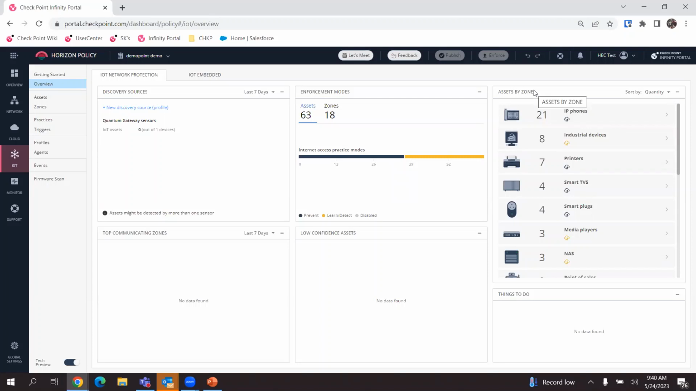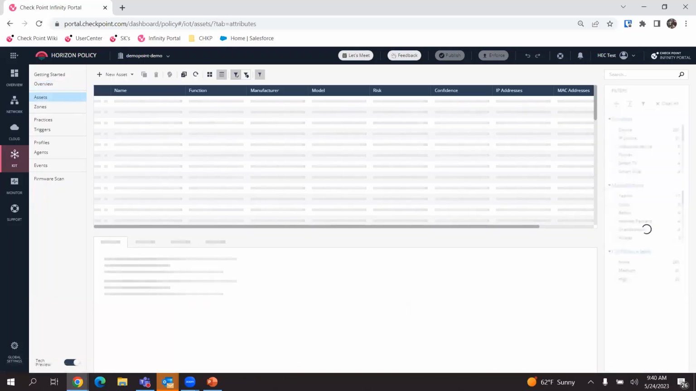Probably the most important widget on this overview screen, at least to me, is assets by zone. I know that zone already has a meaning when it comes to firewalls. But here in the IoT, think of a zone as a group of similar devices. So you can see we have an IP phone zone, a printer zone, a smart TV zone and the NASs, right? Machines that are like each other. If you click on any of these, it'll take you over to that zone and you can read more about it. I'm going to go ahead and click on the assets tab real quick.